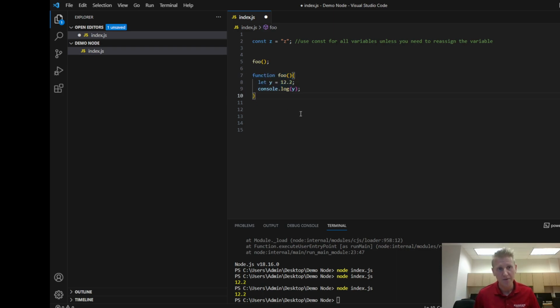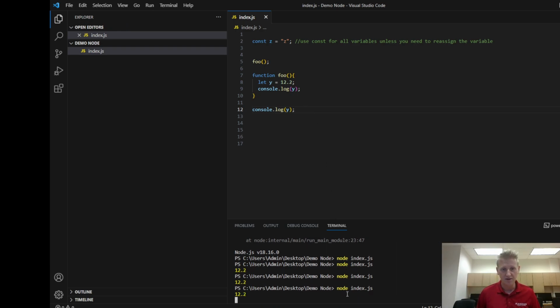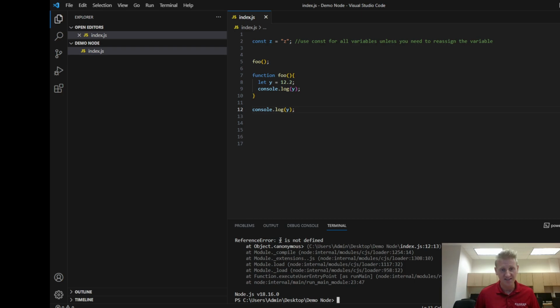So there you go. But if I were to do a console log here, I would expect that to error out because of the scope. And you can see here, y is not defined. It is considered out of scope. It's a block scoped variable. That's what that means.